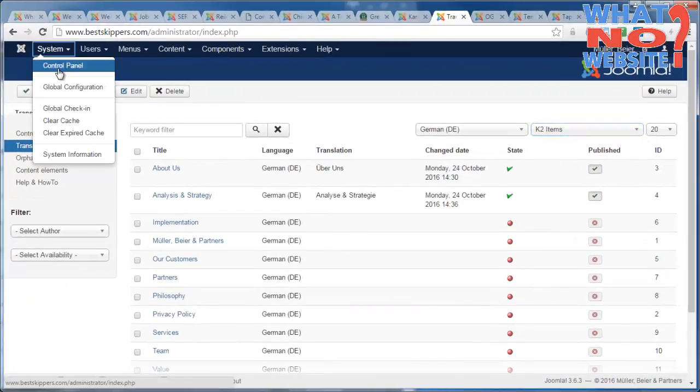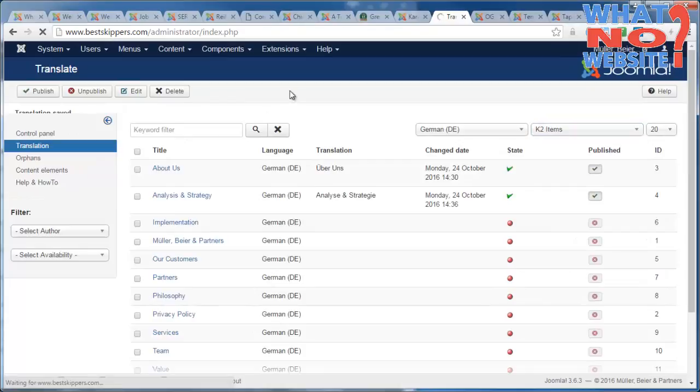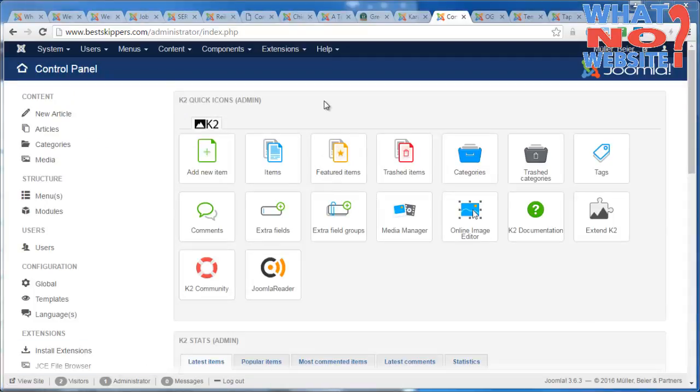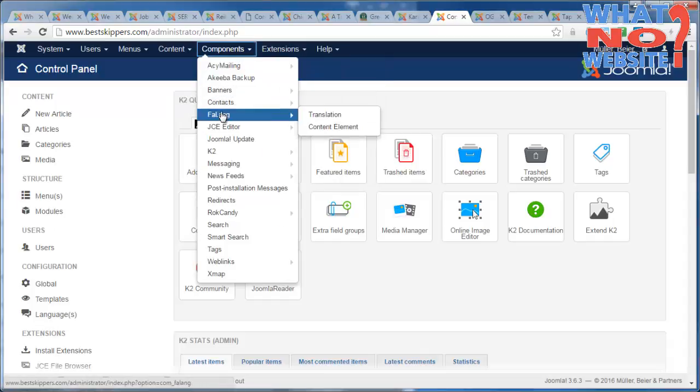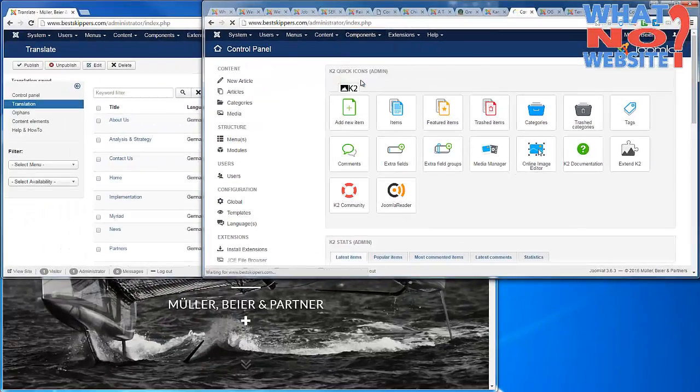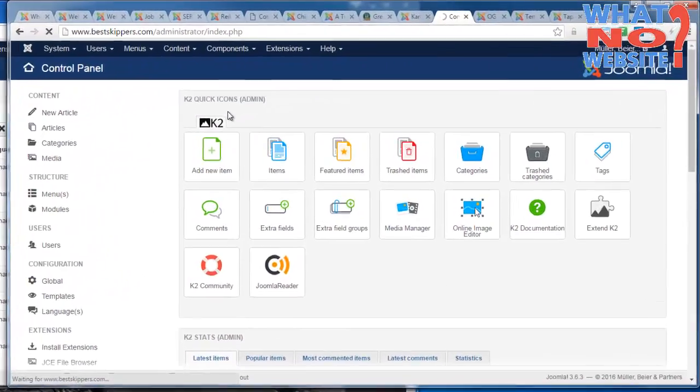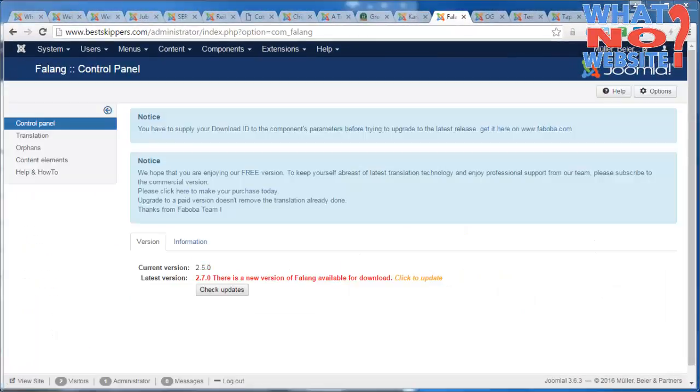Now, to get here, when you log in, you'll be presented with the control panel. And once you're at the control panel, there'll be a number of options available, and the one that we want to go to is the translations manager. From the control panel, all we need to do is select components and FA-lang, which is the languages manager. And then we go to translation.